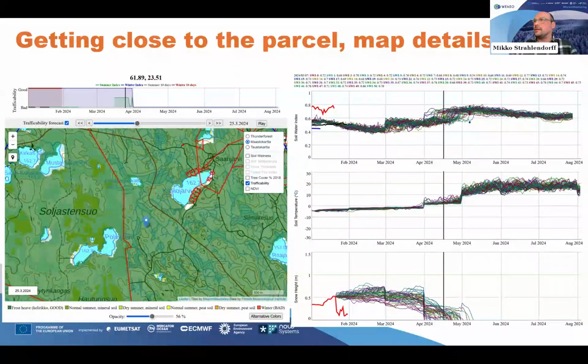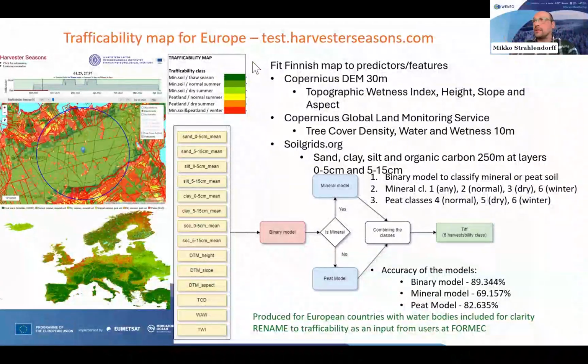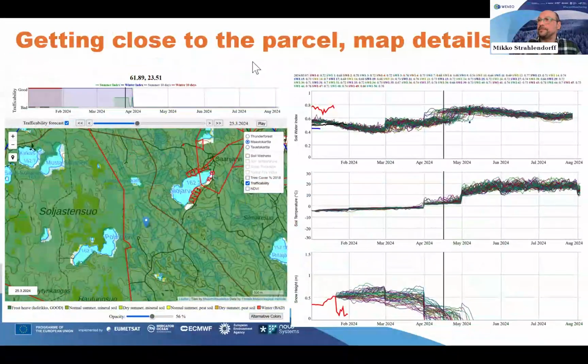So that was done with machine learning. I don't get into the details, but it's important to have some layers from the Global Land Service, Copernicus Land Monitoring Service, and then soilgrids.org. The Copernicus digital elevation map is really important here. We calculated from it the topographic wetness index, height, slope, and aspect. And with these, we could really do this machine learning exercise.